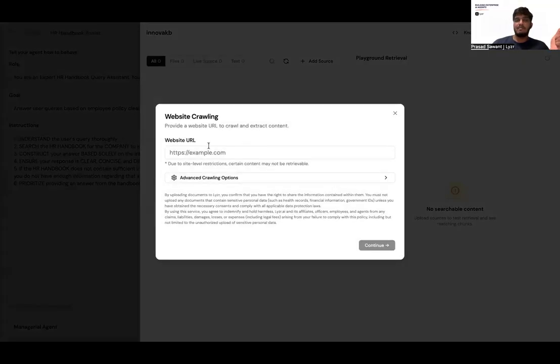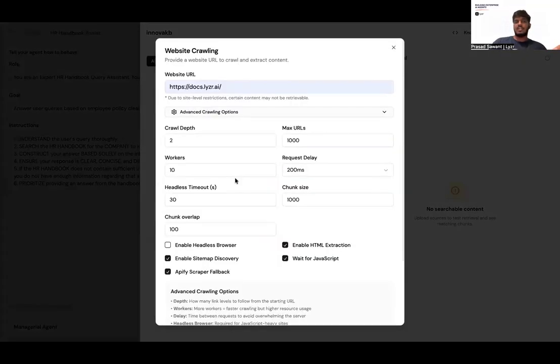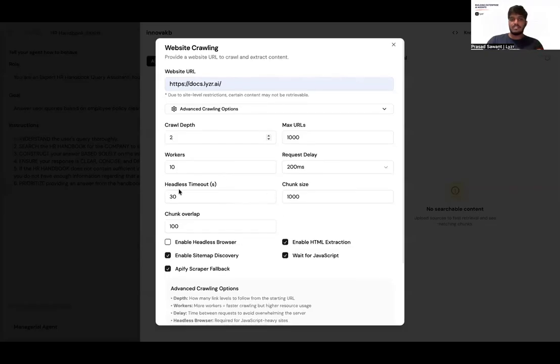Now let's see what a website is. If I want to scrape a website, suppose there's a documentation website, I can just enter docs.lizer.ai and select how many pages I want to crawl in depth. What is the chunk overlap? If you want to go into detail, you can understand it. Chunk overlap basically means your data is split into multiple parts, and there is some common part left in each of them, so that there is always a linkage and the context is not missed.